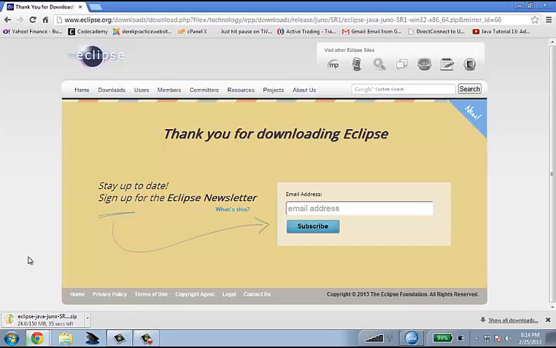Now to load Eclipse onto your computer, it's not going to be a regular installation process since the Eclipse download is not an exe. It's a zip file, and you download that zip file, and once it's done downloading, you unzip it to wherever you want on your PC. So we're just going to give that a second to load.